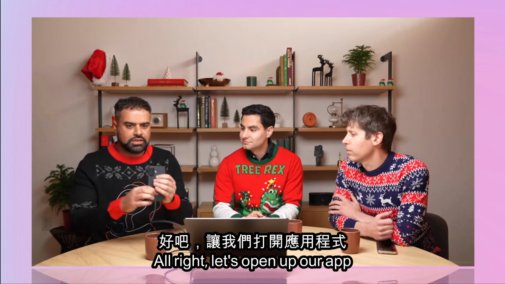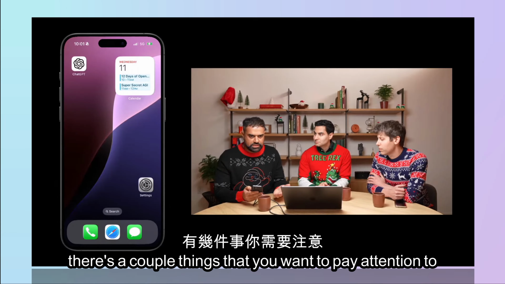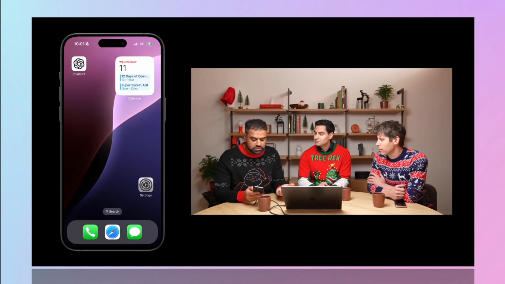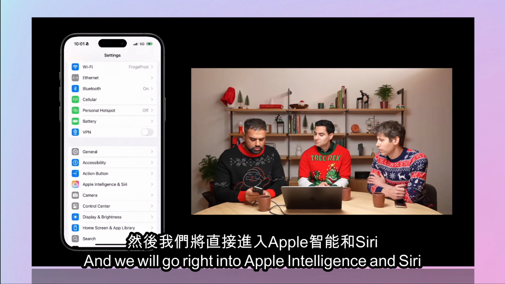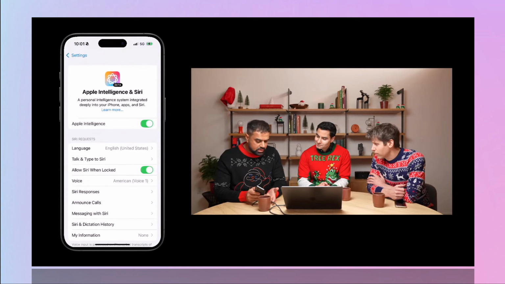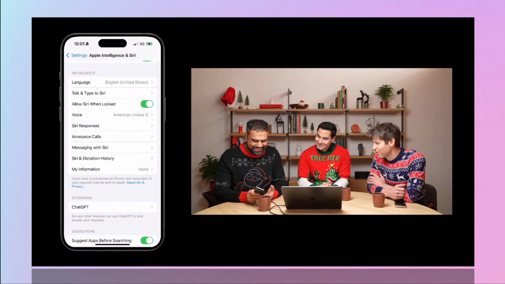All right, let's open up our iPhones a little bit. So now that I have this thing up, there's a couple things that you want to pay attention to. Once you get the iPhone, the first thing is that you have to enable Apple Intelligence. So we'll go into Settings, and we will go right into Apple Intelligence and Siri. I'll enable Apple Intelligence, which I have already, and then as I scroll down, the new ChatGPT extension is now available. So cool, that says ChatGPT.